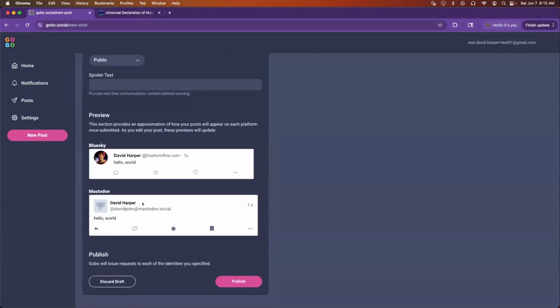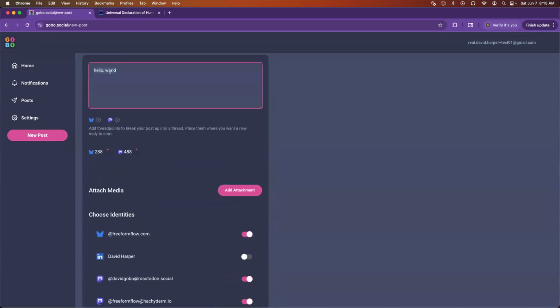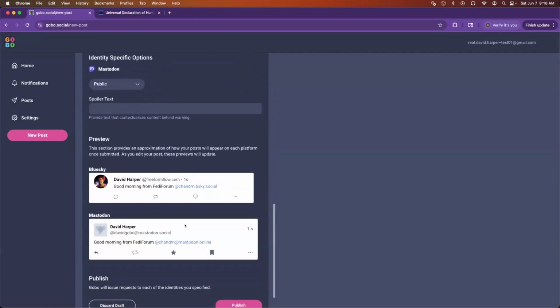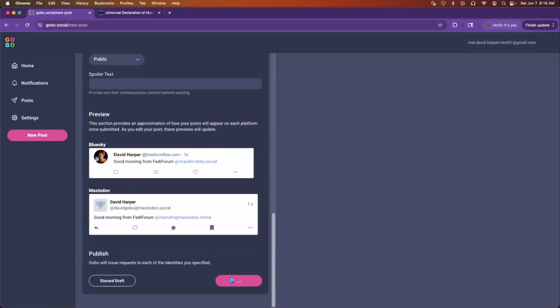And then if you scroll a little bit further, you see a preview. We've prepared a rough emulation for what your post will look like on a given target platform. We can also target @s for people. So I'm going to rewrite this as a good morning post, good morning from FediForum. And I can direct this at Chand, my business partner and leader of Gobo. Chand has a couple of personas out there on the web, but Gobo is able to resolve those and perform the autocomplete to find him. It's able to associate that identity with the correct target platform, and you can see that resolved here as two different personas in the different previews. So now we're ready. We'll hit publish and watch that go.